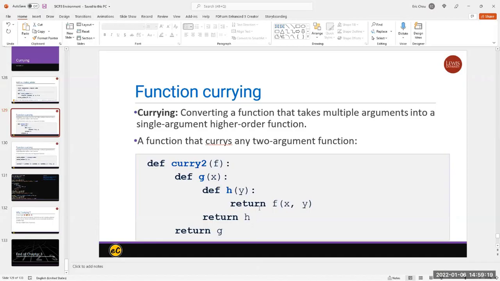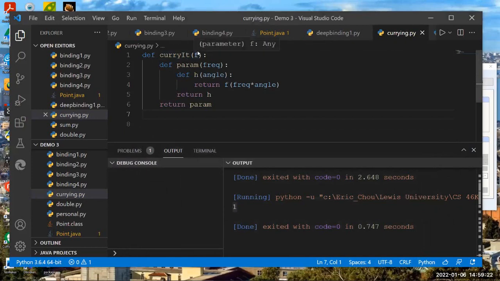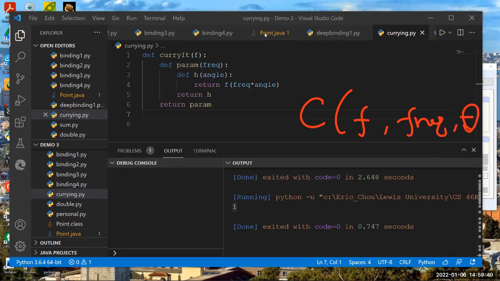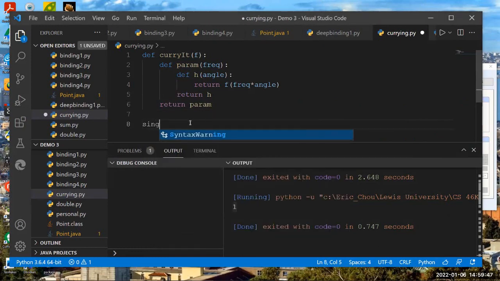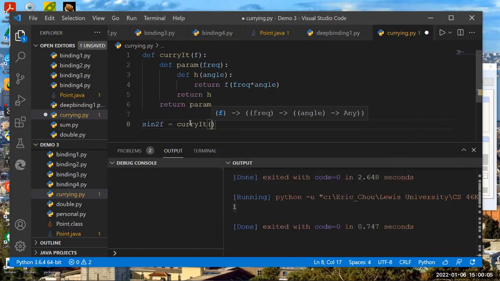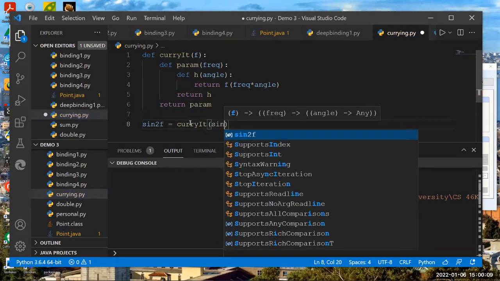It's called the curry function. So the curry function gets an f, and you return the parameter function. The parameter function will add one parameter. So basically you have curry with the function and the frequency, and then eventually you add the theta there. So let's actually do this one. Let's do sine2f, which will equal curry of f, the sine function.